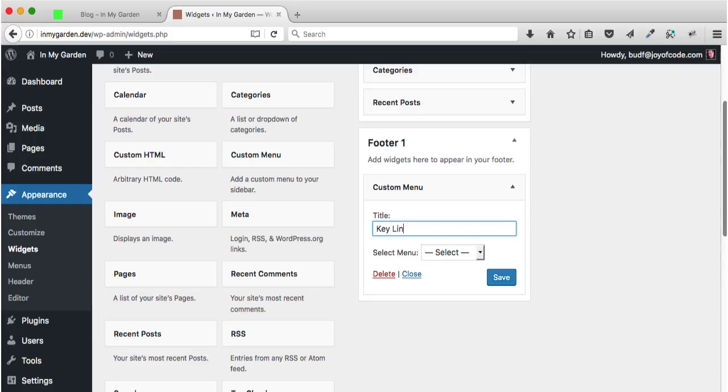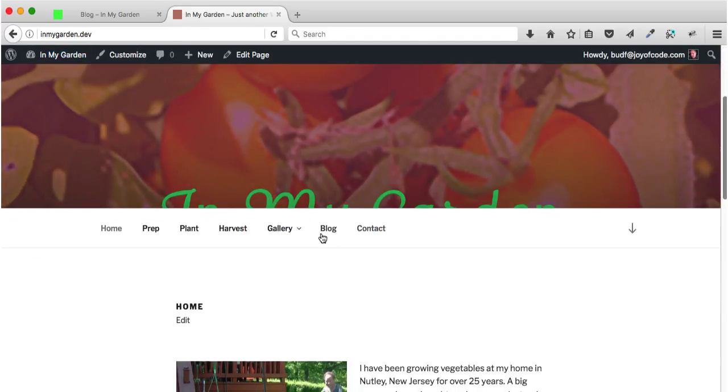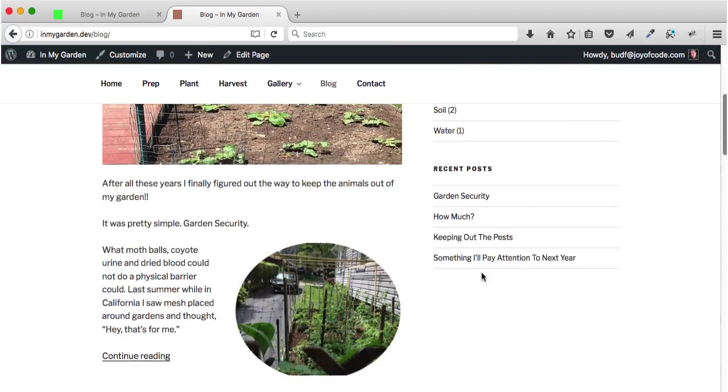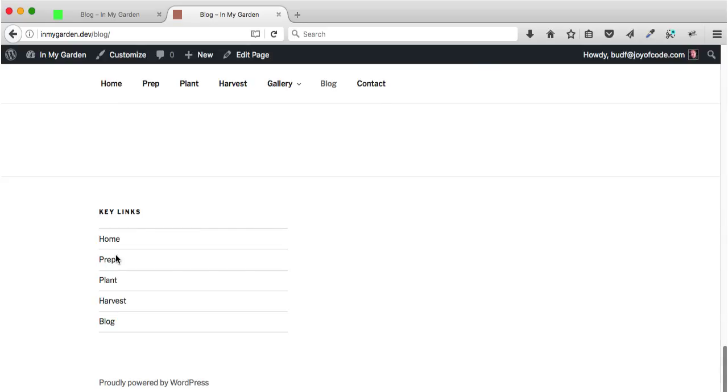Now you have to pick out which menu you want in there. In the footer, I want the footer menu. So I've created 2 menus so far. I don't want the main menu. I want the footer menu that I created just for this occasion. Let's save that. And let's have a look. So I always like to look at things. So let's go over to blog. And we'll see right over here. Looks like the footer 1 means on the left-hand side. And here are my links. So if I click on any one of these, they would take me to that page. Key links, that's fine.